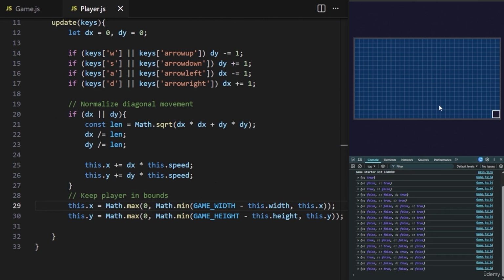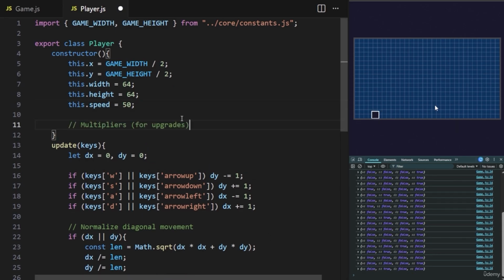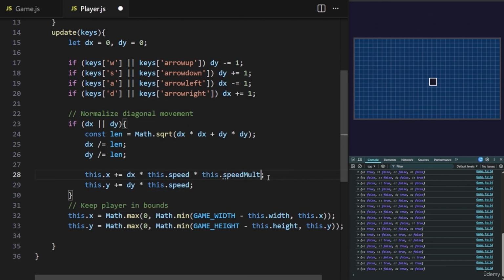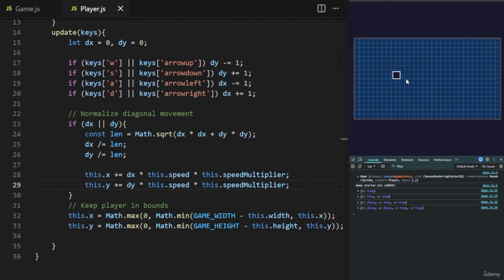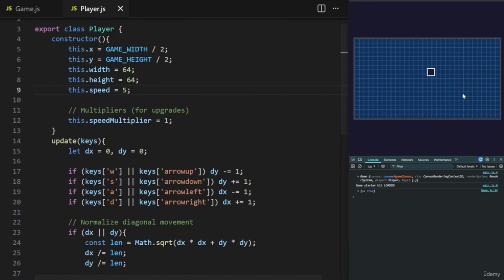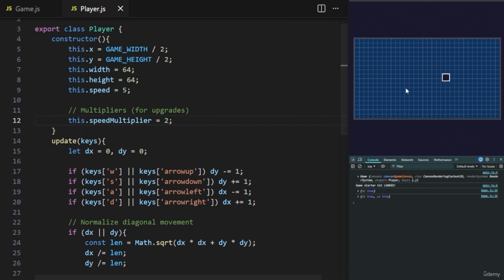Our game might also include permanent upgrades or unlocks. One example could be a permanent player movement speed increase. We can handle that with a property I call this.speedMultiplier, which I initially set to 1. We use it in these calculations here and here. If the multiplier is 1, the player moves at normal speed. I set the base speed to 5 here. If the multiplier increases to 2, the player will move at double speed.